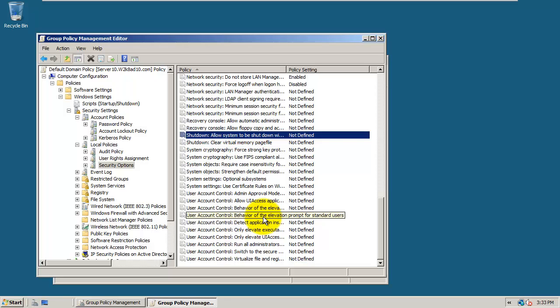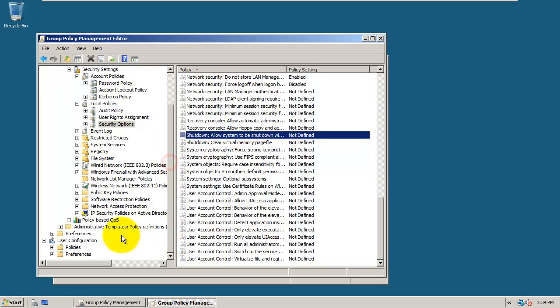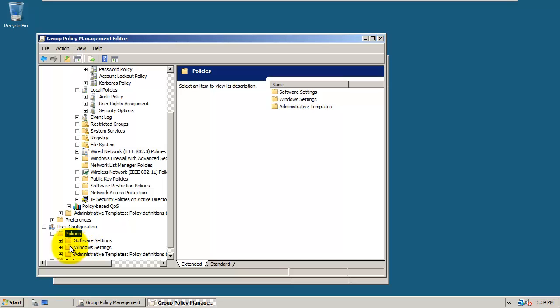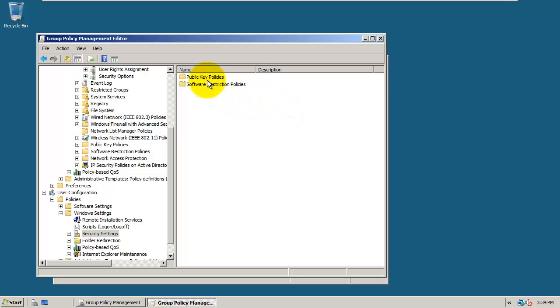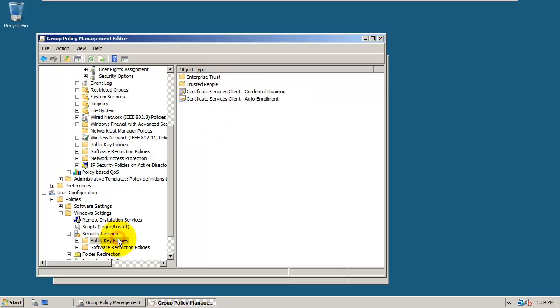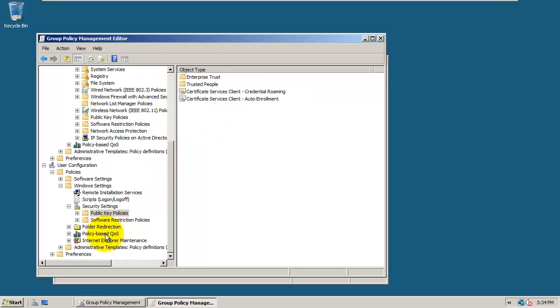So that's kind of the idea of the area, and you can look at this underneath even user configuration. Here's user policies, Windows settings, security settings, software restrictions. I guess there are none right now. Public key policies. And again, this is where having some kind of reference material is useful when trying to do something specific.